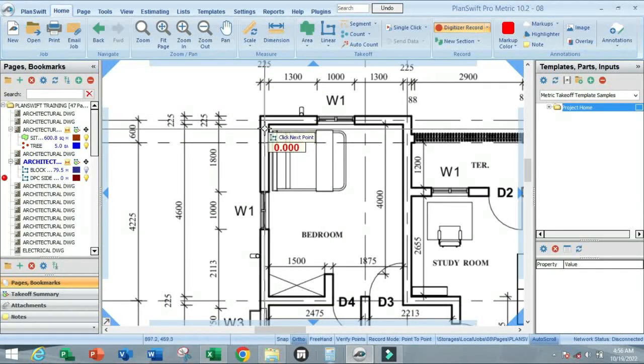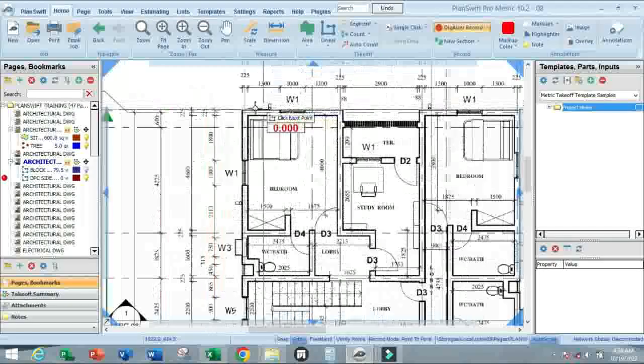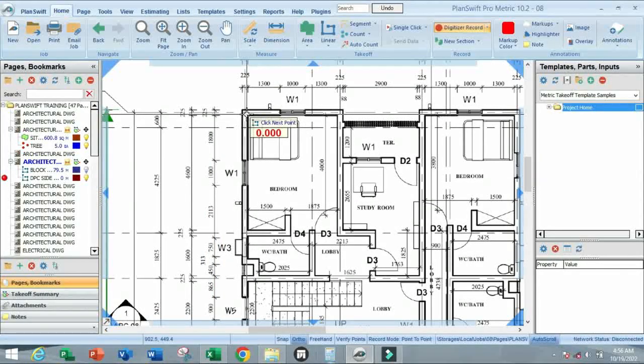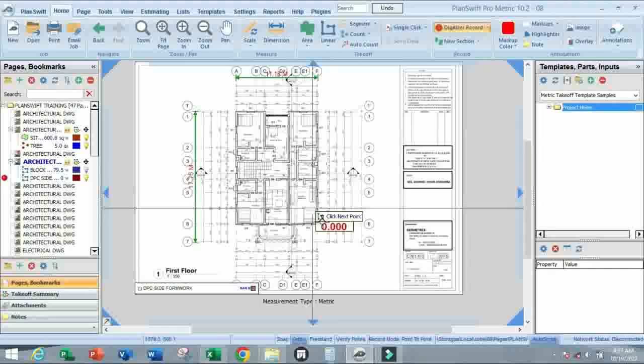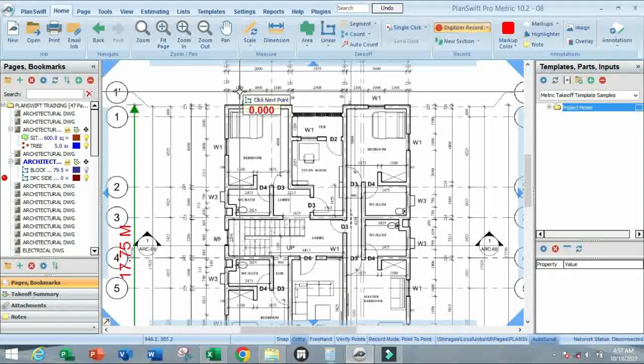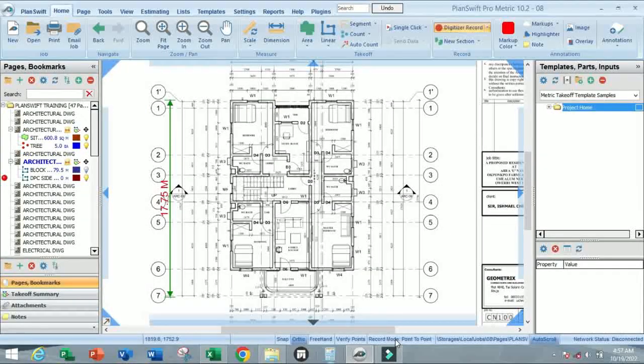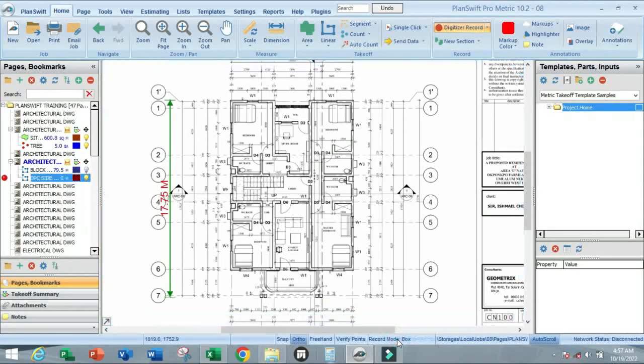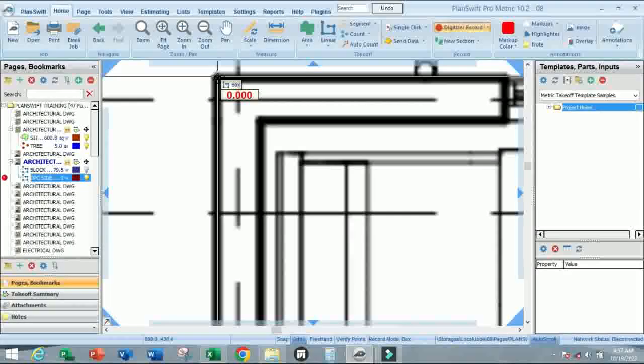Let me explain something. Since I've been taking off for area and linear, it has been done point to point. So now I want to do it in form of box, like a square meter, in rectangular shape. So just click on this. From this point to point, we change to box. Record mode, we change to box. So now let us start.